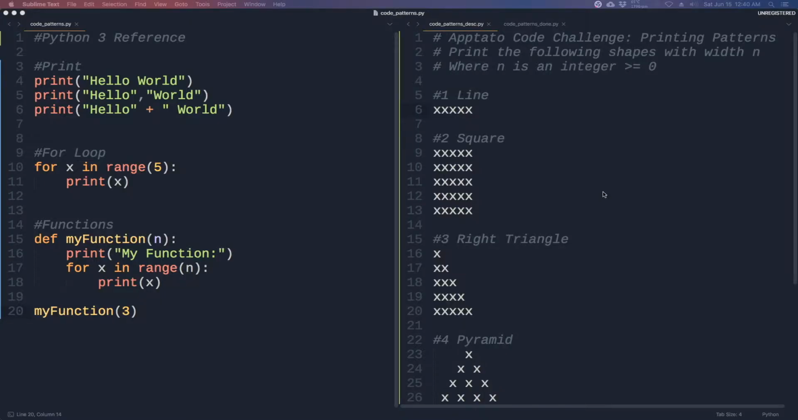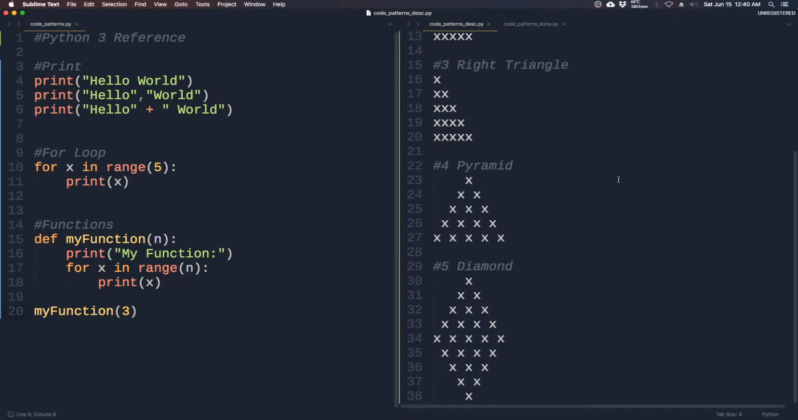Print the following shapes with width n, where n is an integer greater than or equal to 0: a line, a square, a right triangle, a pyramid, and a diamond.